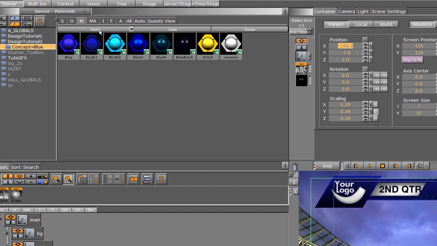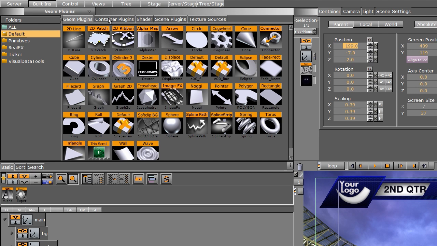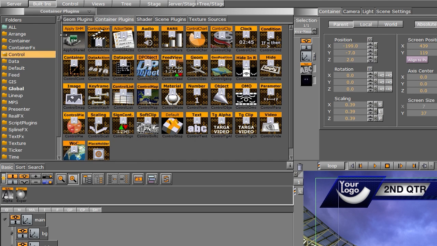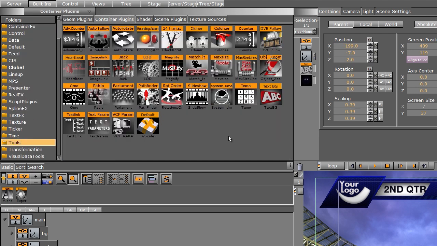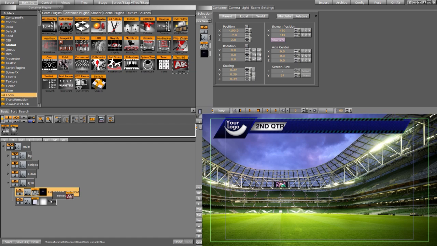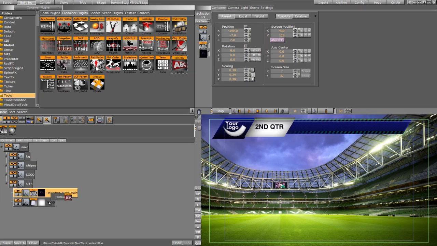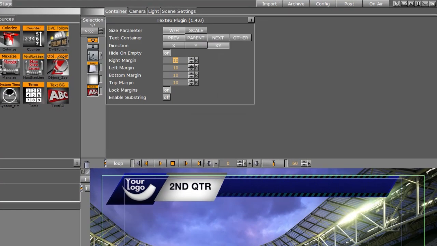Now I'm going to use a new plugin here called TextBG. I'm going to go into my container plugins, go into the tools folder, and use this TextBG here. I'm going to drag this onto my Nagi, and so you can see immediately when we put that on there how it adjusted the height of this. And we need to come into the TextBG and adjust this. So first, on our direction, we want not the XY but just the X. So I'm going to go ahead and click on X first.